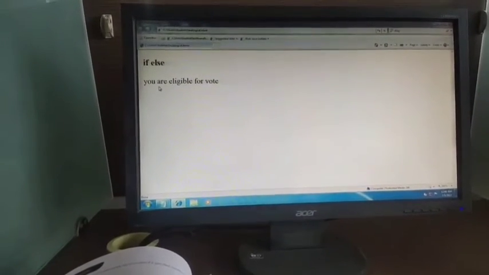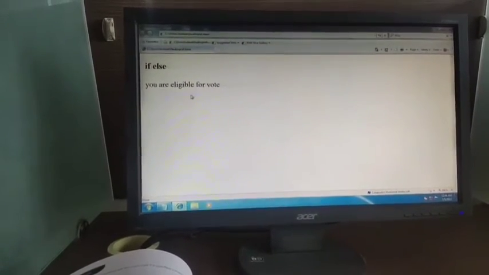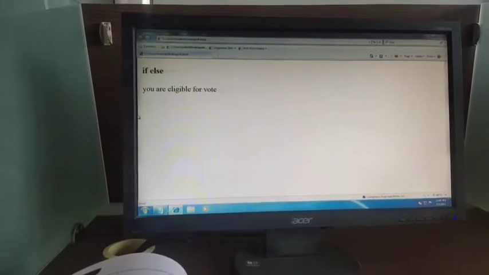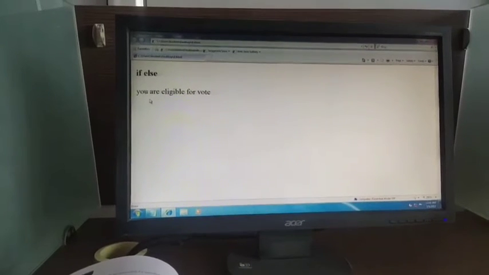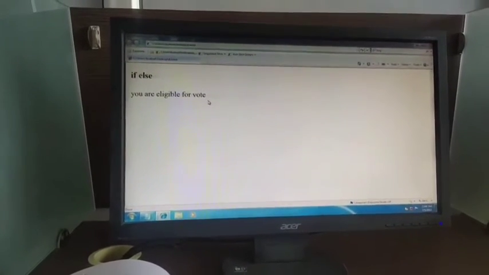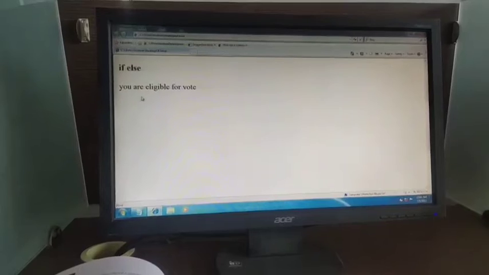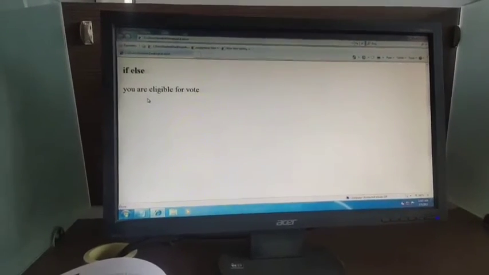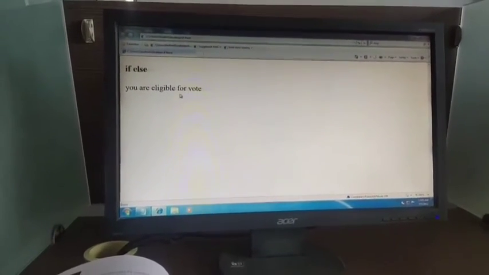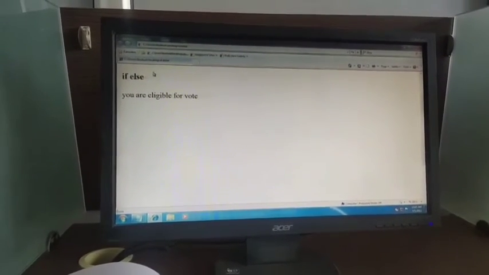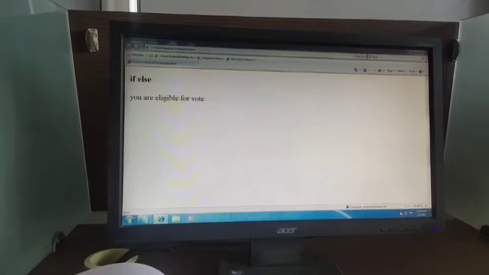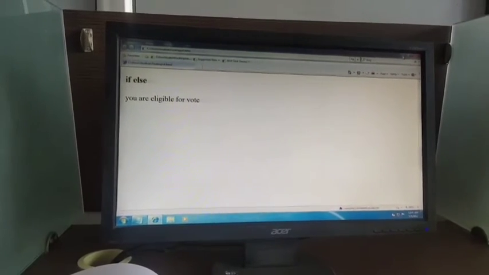Whatever changes you make in that Notepad file, you save it and refresh your HTML web page, and you can get the change automatically. So 25 is greater than 18 now, that's why "eligible" is coming here. Okay, now come to our next statement, the if else if statement.